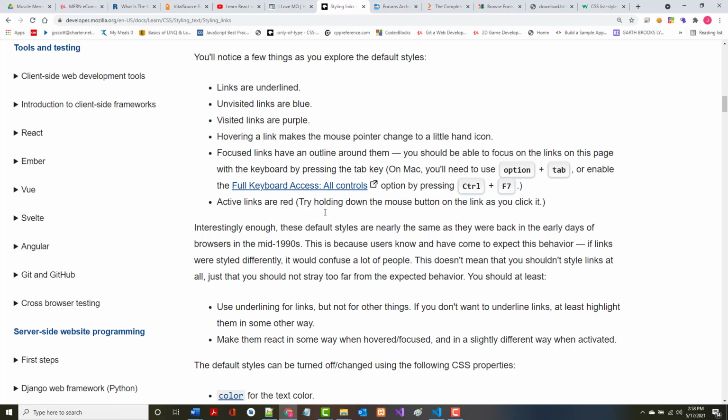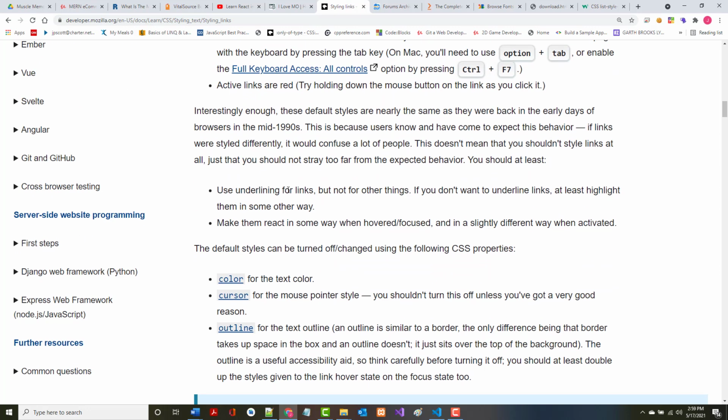It says these default styles are nearly the same as they were back in the early days of browsers, back in the mid to late 90s. And that's because it's become a standard. That's what people expect, as they say. It says you should at least use underlining for links, but not for other things. Now, if you don't want to use underlining, you don't have to. But the only thing it really should be used for is links, and that's what the author is saying there. Make them react in some way when you hover over them, focus them, etc.